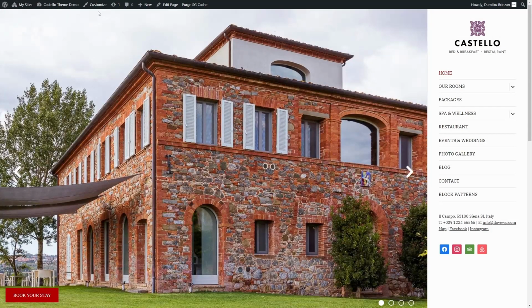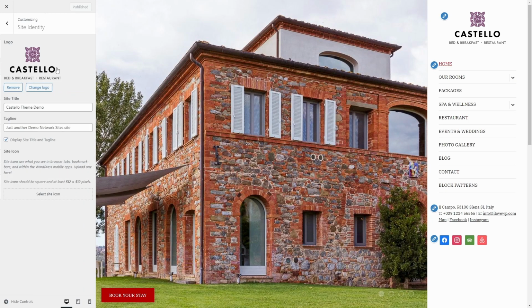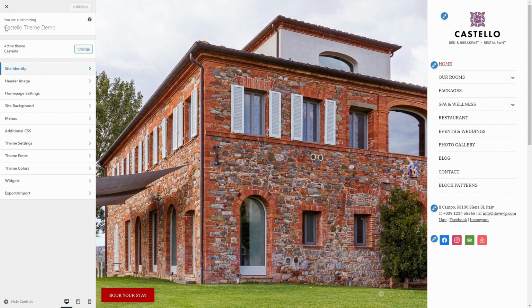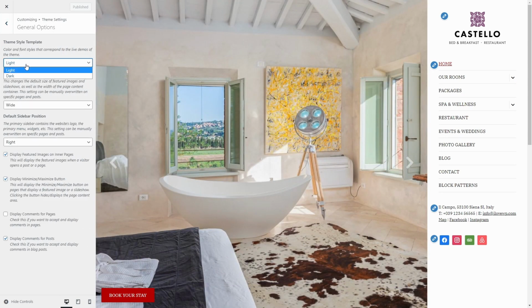On the Customize page, you can quickly make some basic changes to your Castello-powered website. In the Site Identity panel, you can upload your website logo. In the Theme Settings panel, you can change the structure of a theme.